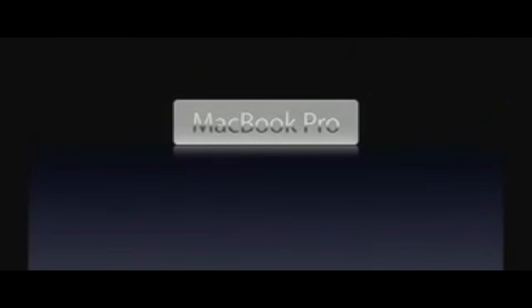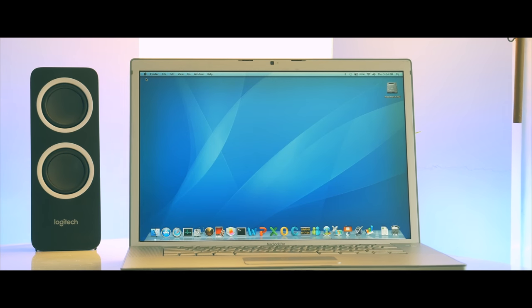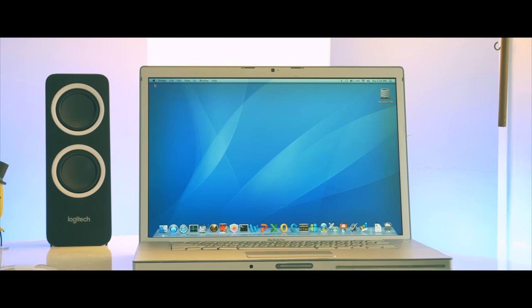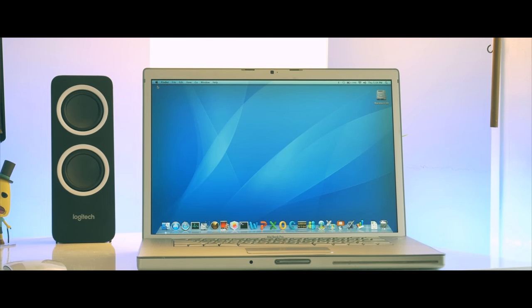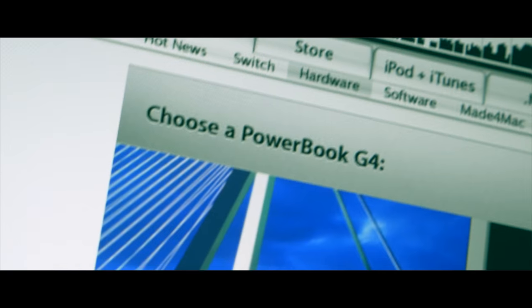It's a new name. On January 10th, 2006, the Apple ecosystem began a seismic shift, the move from PowerPC to Intel processors. This MacBook was the first. It also set off the fastest cycle of Mac upgrades in a single year that has ever happened.